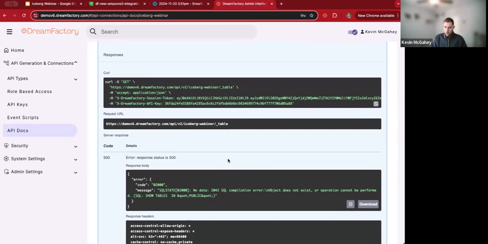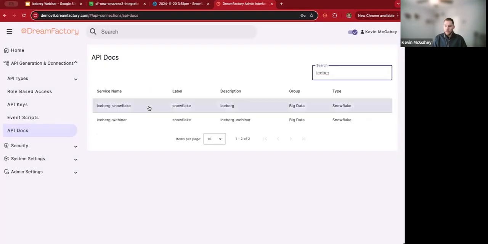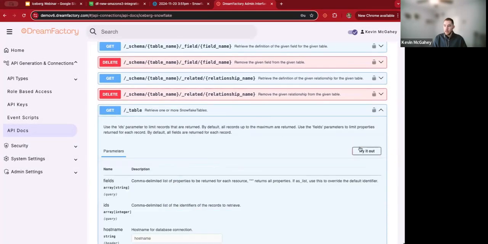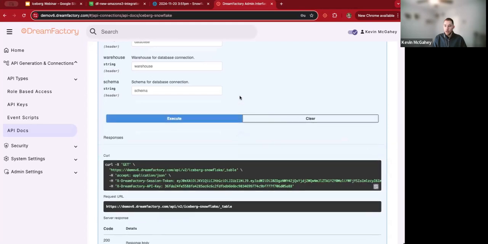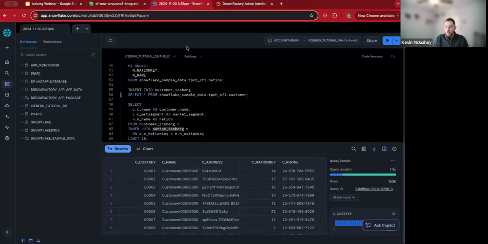And now we're getting a new error, but no worries. Live demos tend to be this way. So we'll jump here to a new connection. And as you can see, we get our Iceberg customer table and nation table, just as shown here in our query from Snowflake.